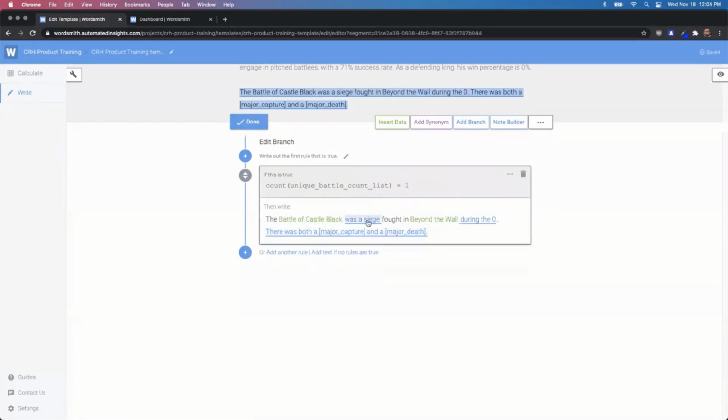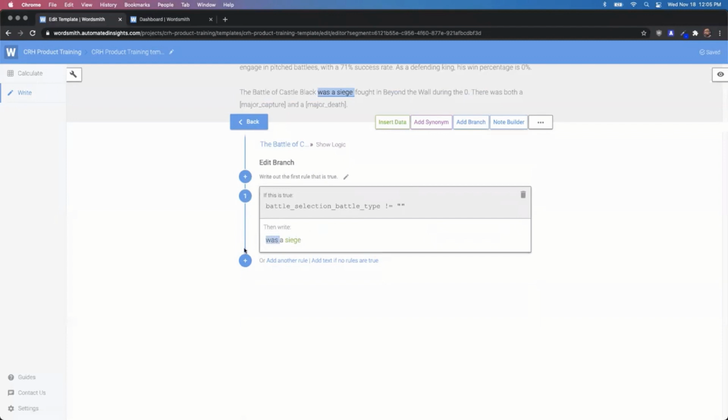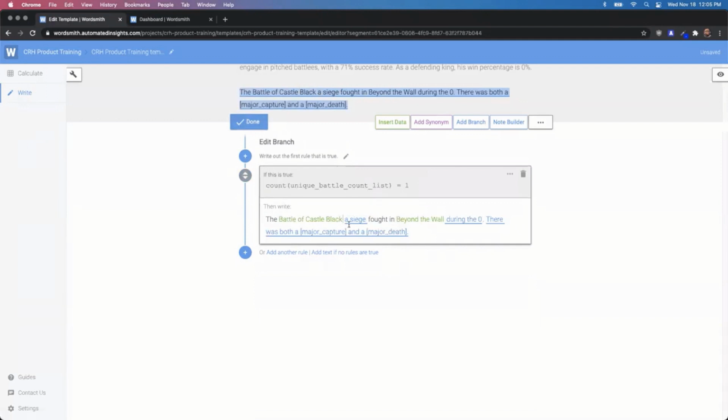And so if all the stuff that's in blue drops out, so let's say these are all null, even though it's probably never going to be, just in worst case scenario, at the very least, we could say the Battle of Castle Black, whoops, I just picked up the wrong word. So here's an example right there. I was not very careful, and I picked up was a siege. I should have only picked up a siege. And so I'm going to take that out, and then I'll just enter it back here manually. So it would say the Battle of Castle Black was fought beyond the wall. And that still gives them some information about the battle, if God forbid all these others are null.